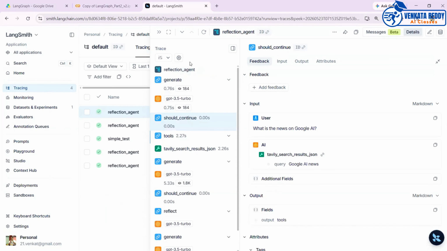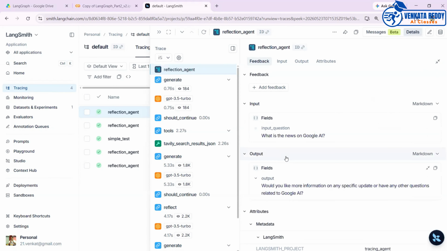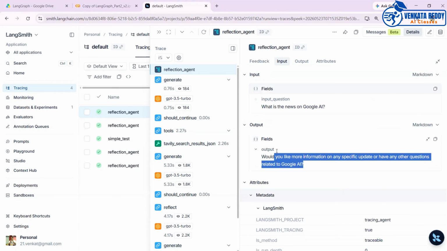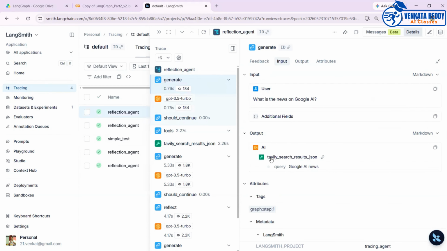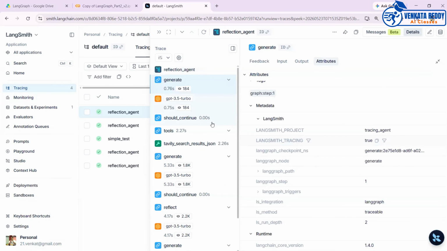It is giving that. It looks like this agent did not work properly, but that also gives us a good opportunity to see where we have got it wrong. The output for what is the news on Google AI: would you like more information on specific topics, or do you have questions related to AI? This is the output that we got. This is not a good output, because it should give us the news related to Google AI. So where is the issue? In the generate, it went to Tavily search and it simply said Google AI news. And then what did Tavily return? Let us see.